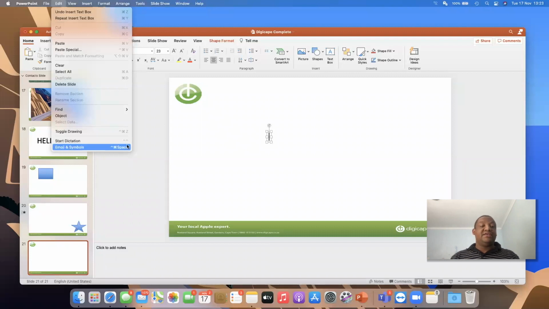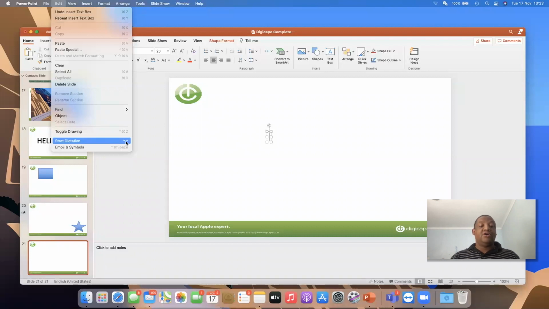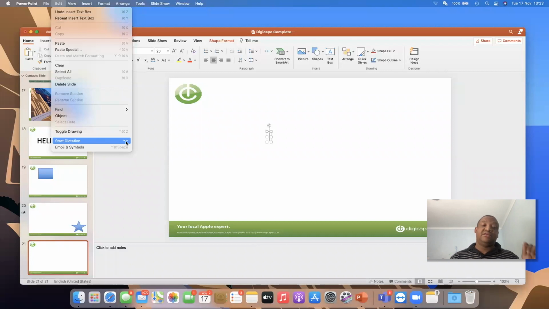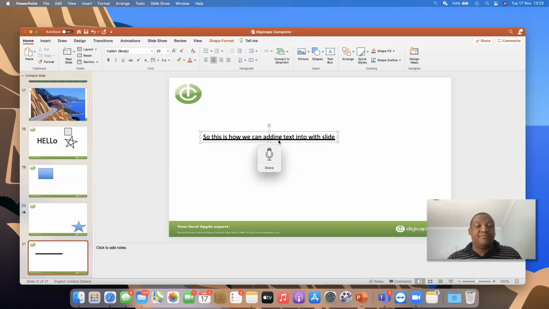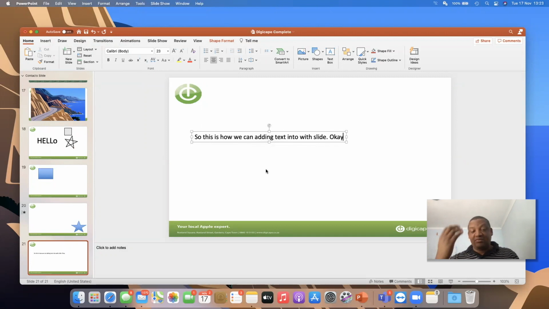The shortcut key is the double control key. If you hit it twice, it will automatically do the dictation. But of course, you first need to put in a text box. So if I hit my double control key, this is how we can add text into a slide, full stop. Okay, so there, it even picked up okay.